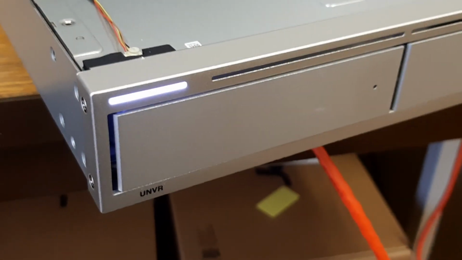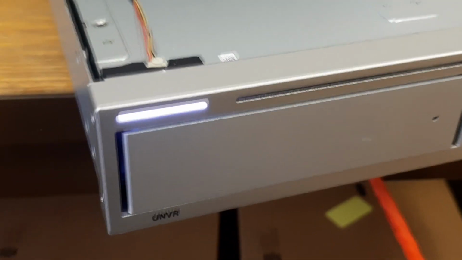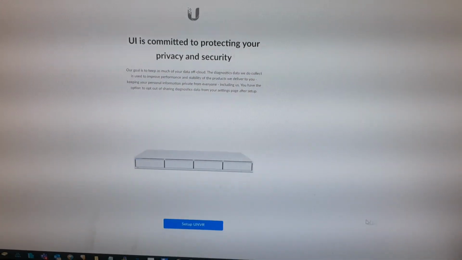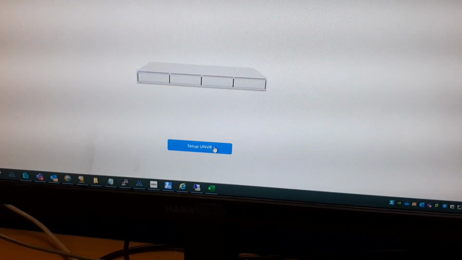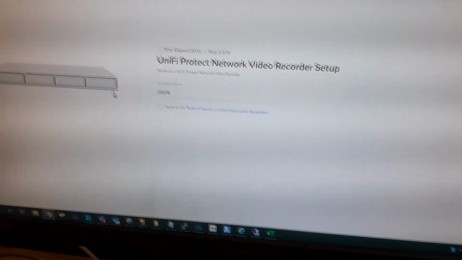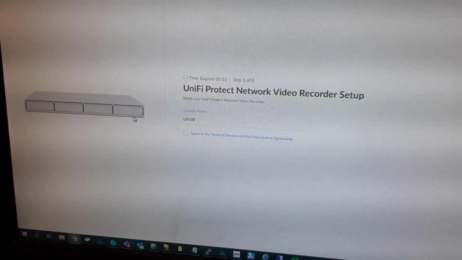And eventually you should get a steady white light, which basically means it's saying it's ready to adopt and ready to configure. So go to the IP address, as you can see on this one here. It's ready to go, ready to set up. And we bought this device from the dead.